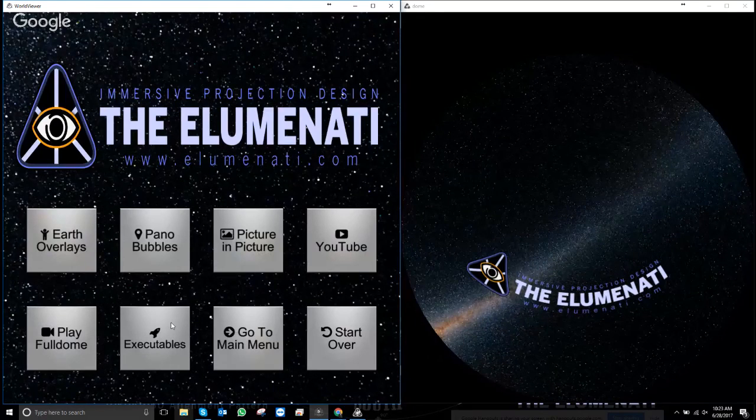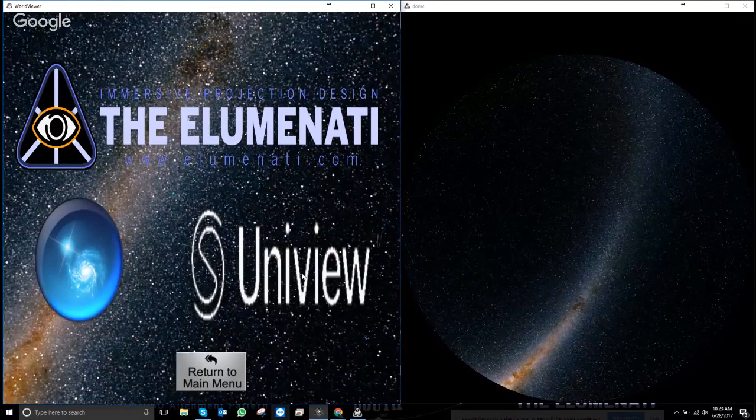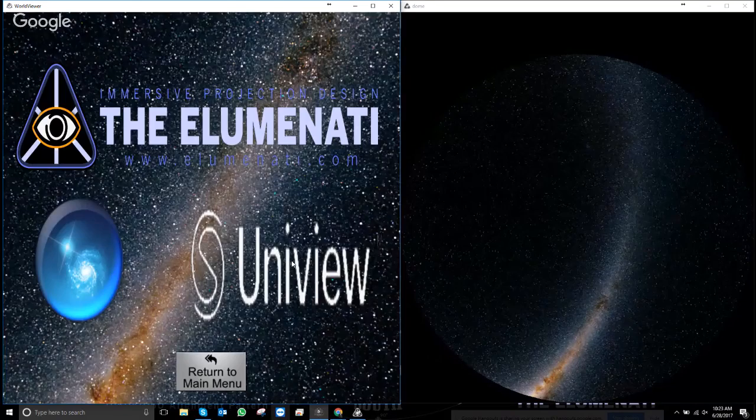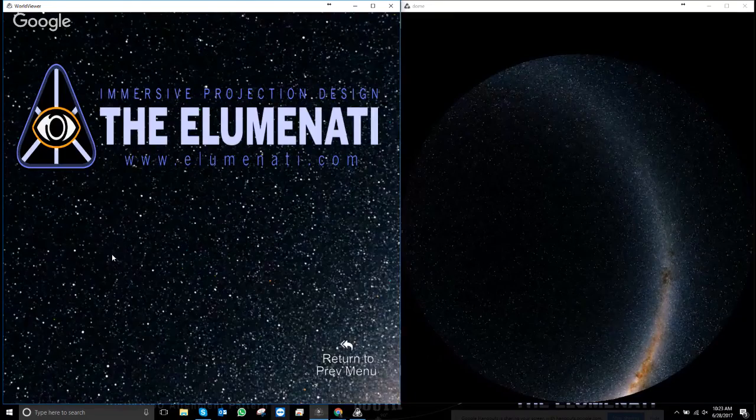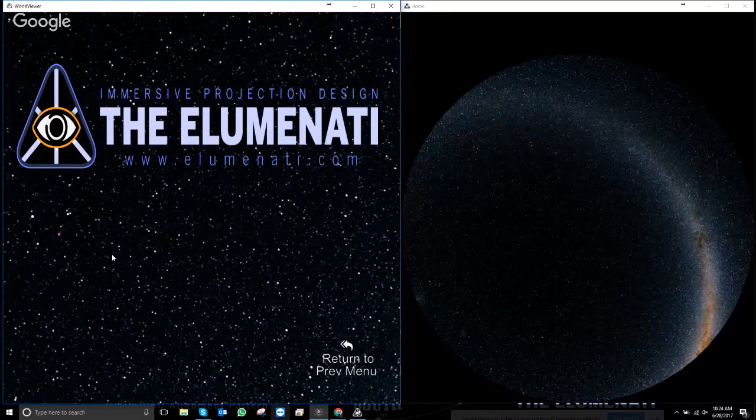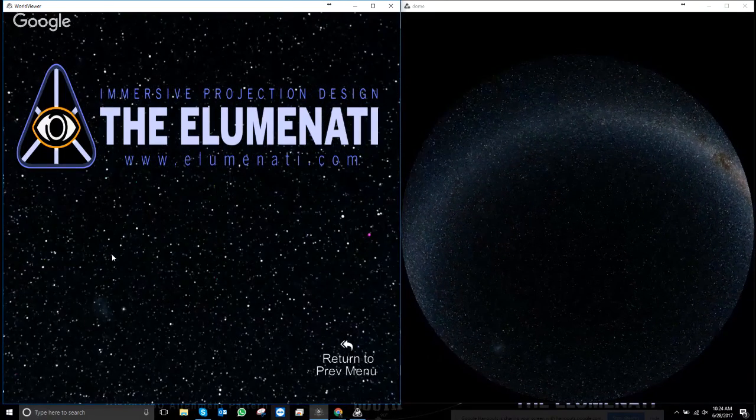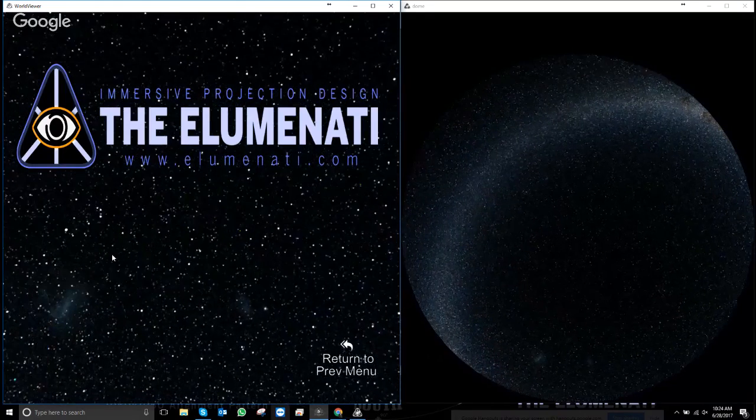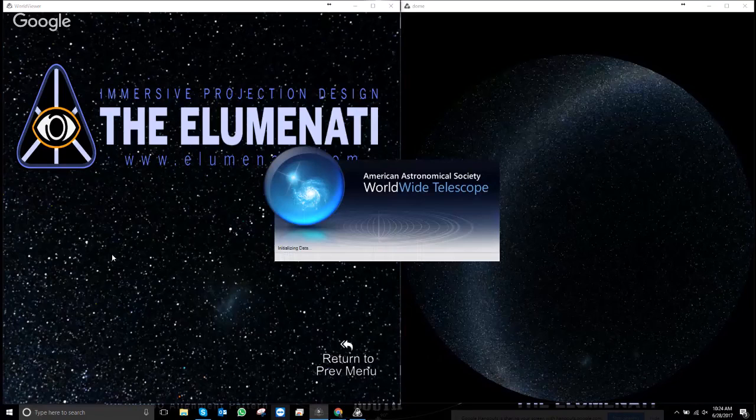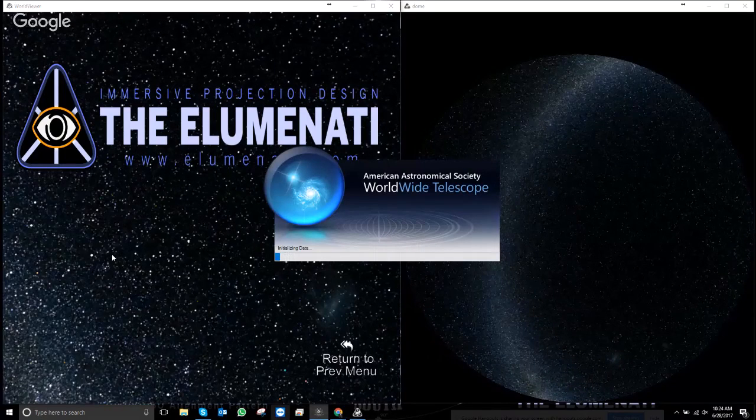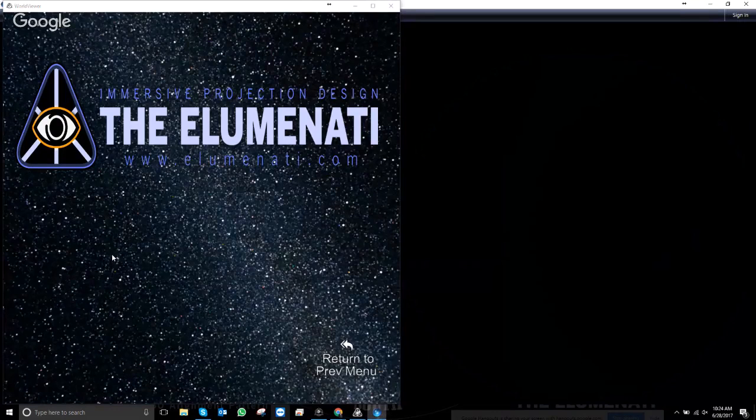Inside of executables, we have the Worldwide Telescope and Uniview. For demonstration purposes, I'm going to use Worldwide Telescope. It takes less time to load. Now, when I click that button, what it's actually doing is using a scripted executable command that we have a template for in WorldViewer, which allows you to automatically launch Worldwide Telescope and or Uniview so that you don't have to interrupt your show.